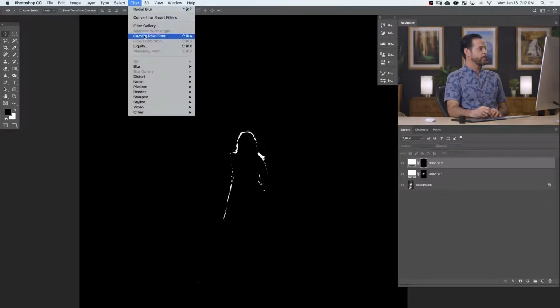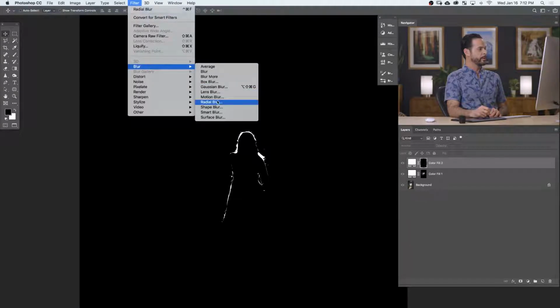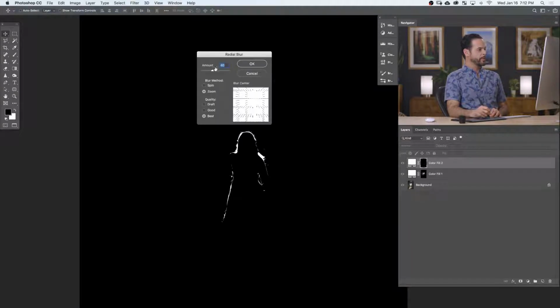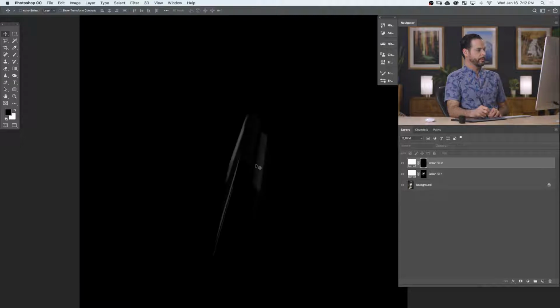So let's go to Filter, we're going to go to Blur, and then Radial Blur. I want the blur center to be in the same place. We had the amount at 100 before. Let's just lower the amount just a little bit and see how that looks. Just want some of these light rays to interact with our subject a little bit more. There we go. All right, well, that looks pretty cool.